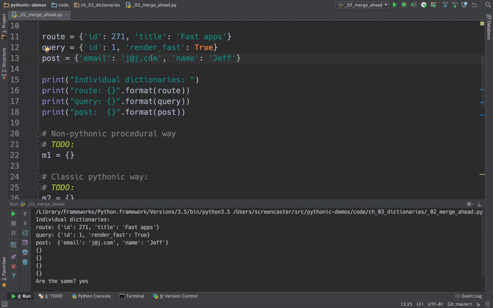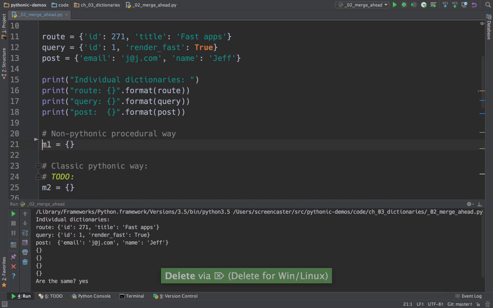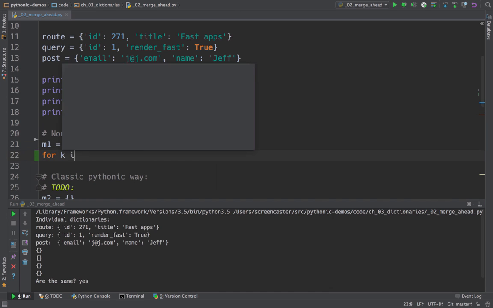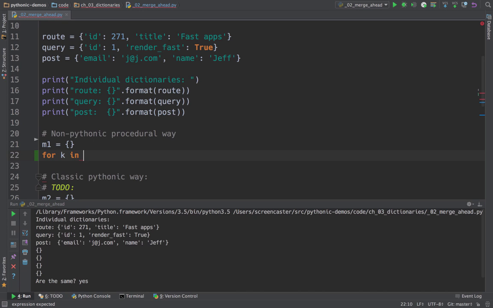So what if I want one dictionary that I can just ask, what is the ID? What is the username? Or what is the email address? And not have to worry about which one it's located in. We have our super non-Pythonic way here, and I'm going to use this dictionary called M1. We'll go like this, and I'll say for K in, and what we're going to do is just loop over each dictionary and stick the value in there.